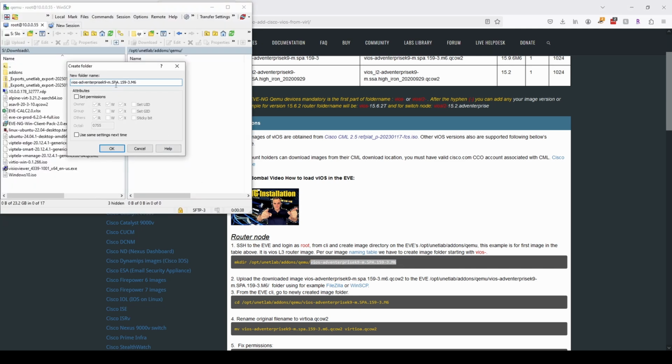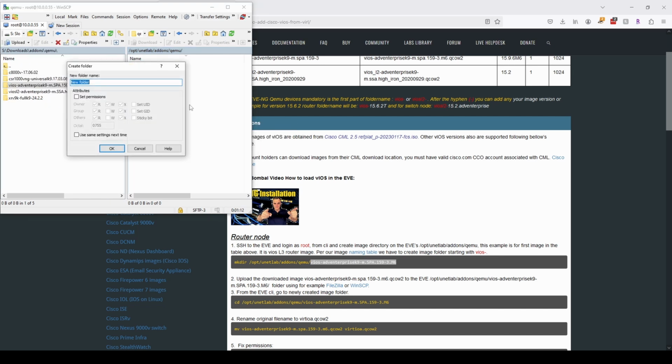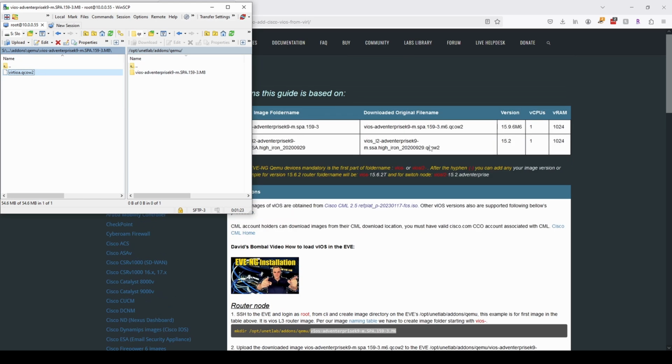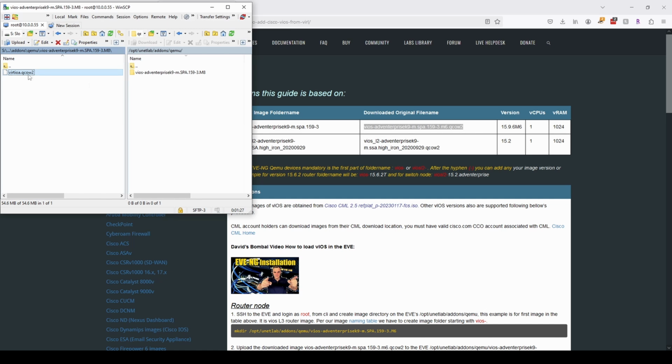Copy that and make the folder. Just so you know, if you have a different file version, you might have to change the numberings around. Make the directory, and then you want to take your image. I already have it set up the way it wants it, but your image name will be like this. You want to change it to this name, and then move that over to the folder you just made.